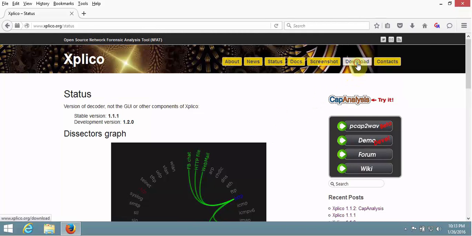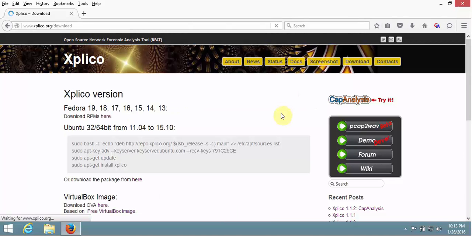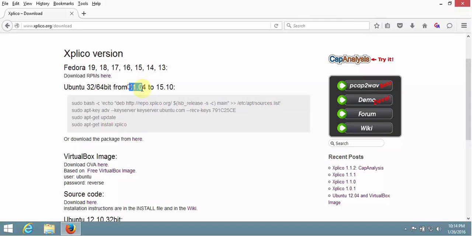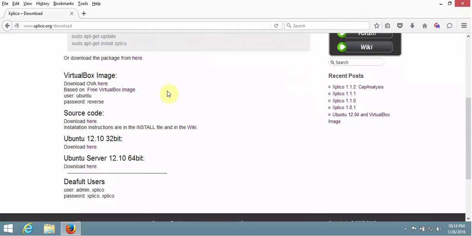To download Xplico, go to download. We will find multiple options to download and use Xplico. Xplico supports Fedora, Ubuntu, and these are simple steps to install Xplico on Ubuntu, 32-bit and 64-bit versions, 11.04 to 15.10. There is another quick installation to start quickly using Xplico. Simply you can download a VirtualBox image from the Xplico site and import the OVA file into VirtualBox so you can use it instantly.